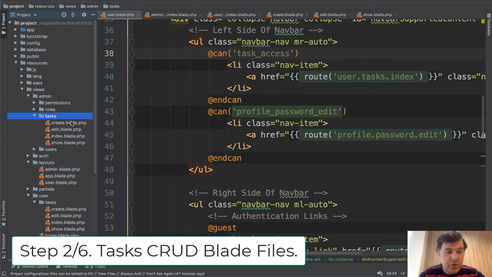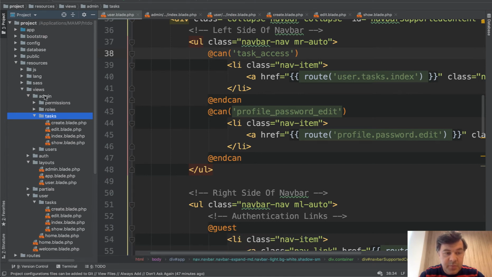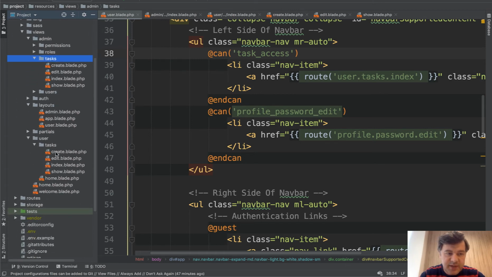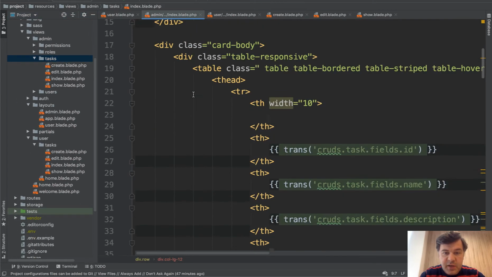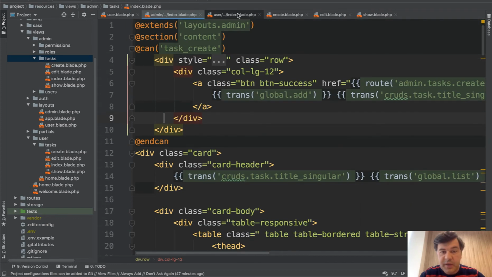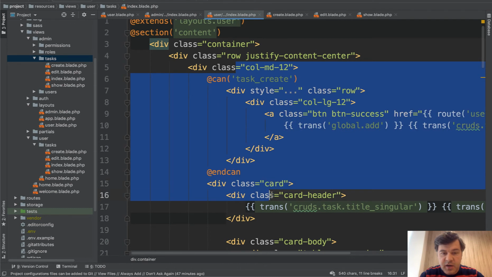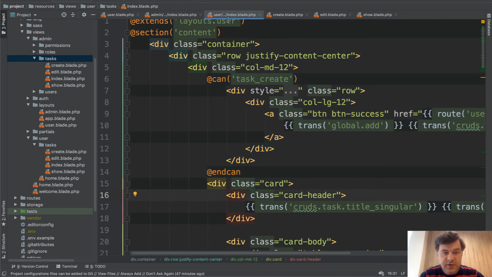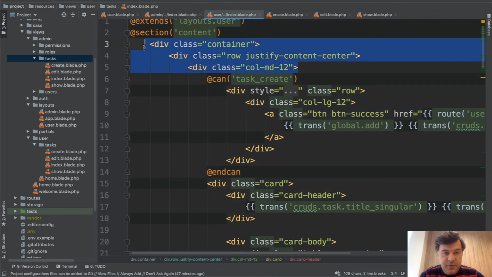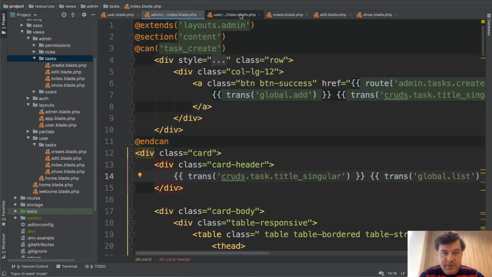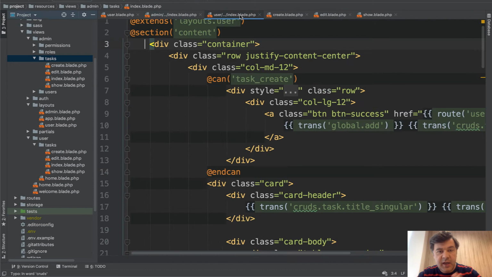The tasks folder in resources views admin is from the admin panel. So we basically copy paste all of that folder into resources views user tasks. So we have admin index blade with the table and the copy pasted user index blade. It's almost identical. The contents are identical, but just a different wrapper for the container. So these three lines are new, but if you see here, everything else is almost identical. So we basically duplicate the admin functionality into a separate layout user folder.